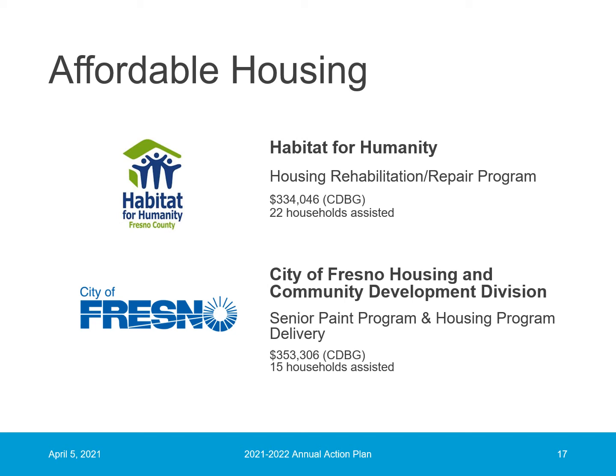$353,306 of CDBG funds are proposed for the City of Fresno's Housing and Community Development Division for its senior paint program to pay for a licensed lead-certified painting contractor to paint the exterior of homes and may include minor repairs, for example, screens, broken window panels, loose or damaged gutters, and the like.